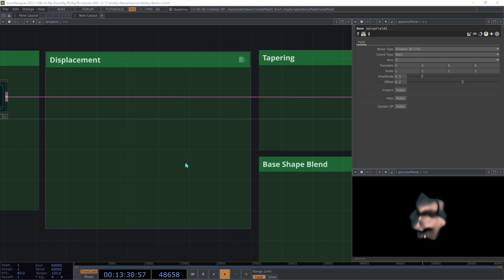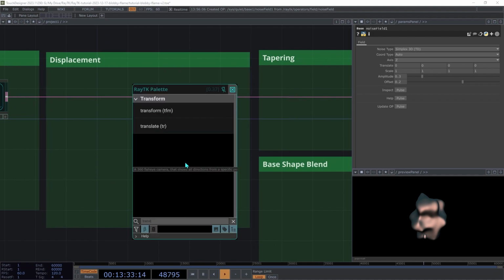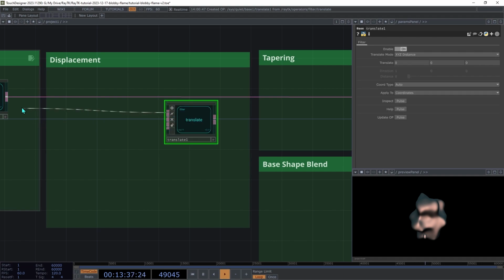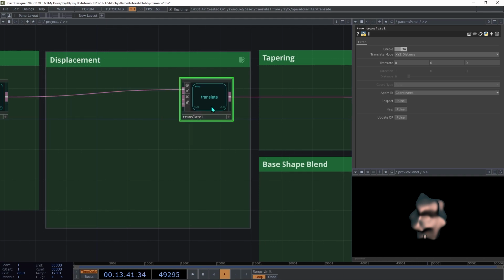So let's create a translate operator and insert that after the round. We're going to use a similar approach here, using a noise pattern to drive the amount of translation, pushing it in various directions. For this one, we're going to use a special type of noise called curl noise.